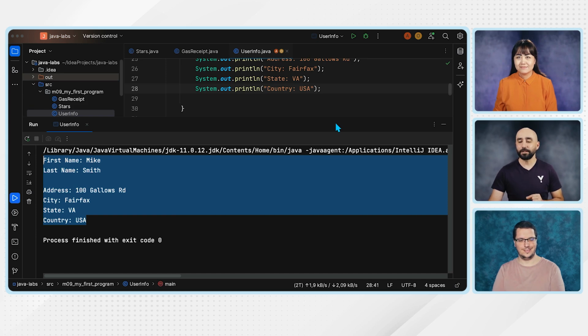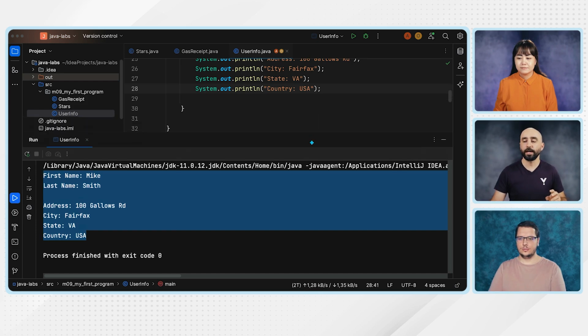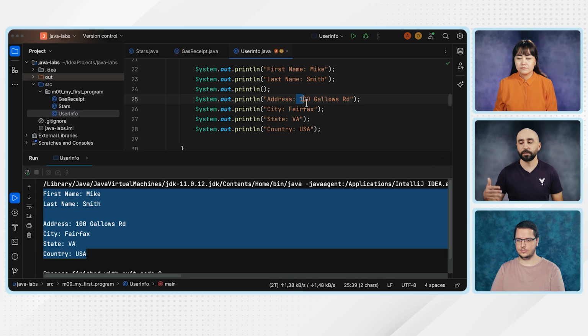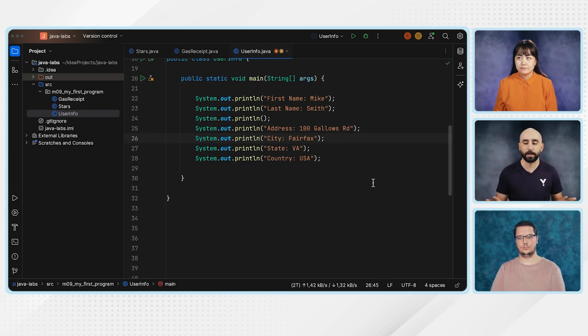Okay, let's do this. You always use the println statement, right? For example, you put in the double quote "address: 100 Gallows Road." This is correct, and whatever we put in the double quote, it prints exactly. Perfect. But the challenge I want you to do right now is to use two print statements: first print the address, then print the 100 Gallows Road separately, not inside the one double quote.